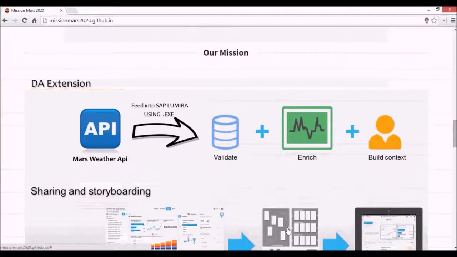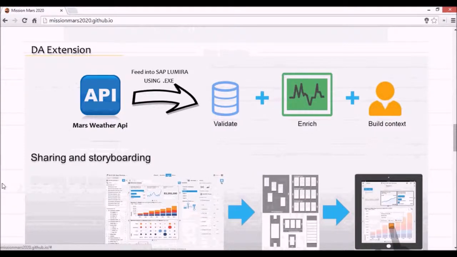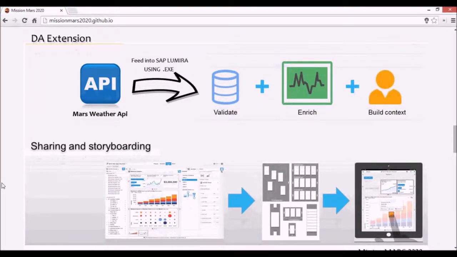So our mission is to make the data of the Mars Weather API available to SAP LUMIRA. For that we have made an exe file which we can put into the data extension of SAP LUMIRA, and then we can fetch the data of the Mars Weather API into a readable format in SAP LUMIRA.